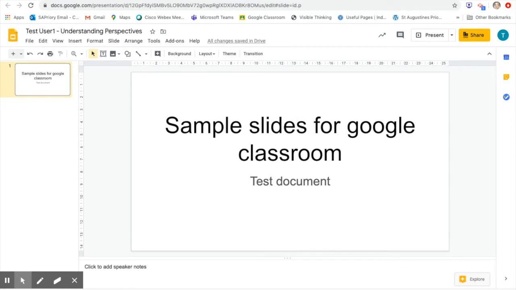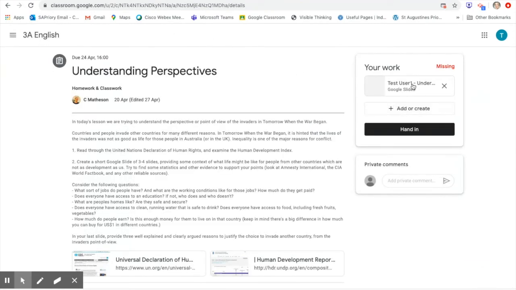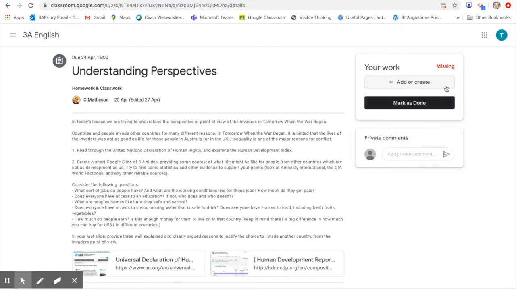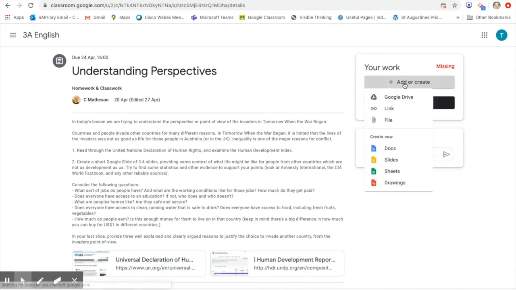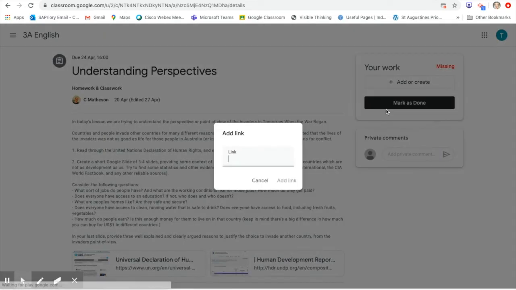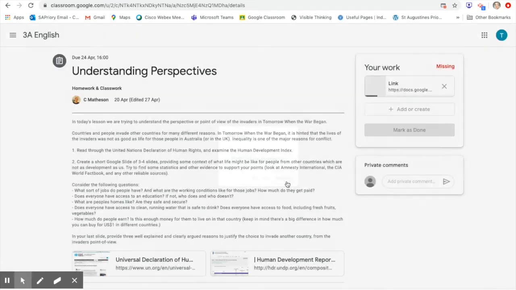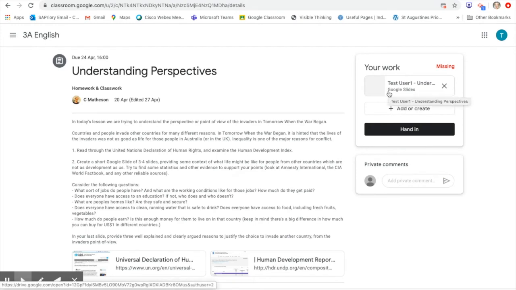If I go back into my classroom, you have a couple of other ways of submitting that work. So again, if I delete that from there, I'll show you from scratch how to do that. If I press add or create, you can link a URL here. So if you get a shareable link from a document, you need to press link here, and then you can paste that link straight into there and add the link, and it will upload that document in the same way.